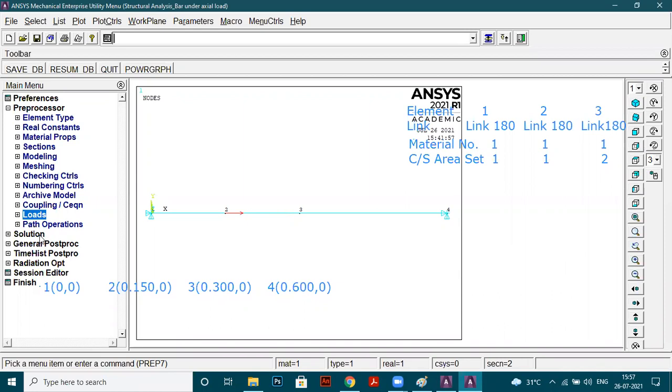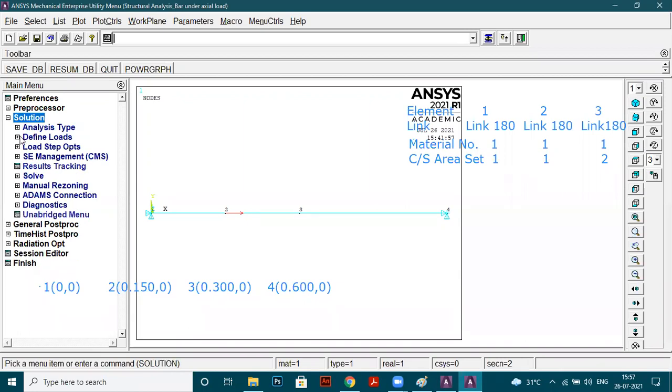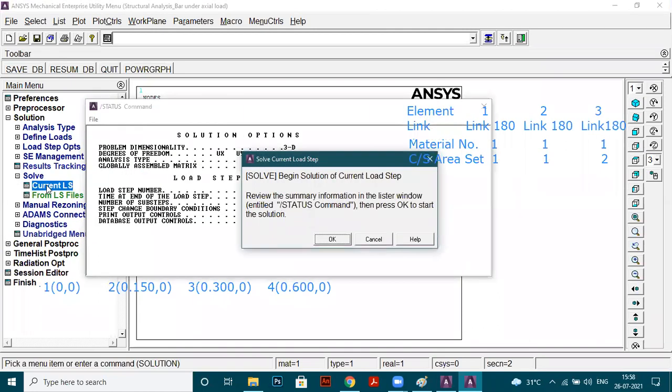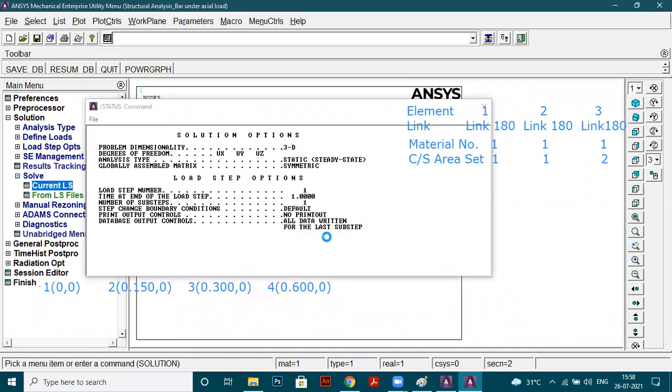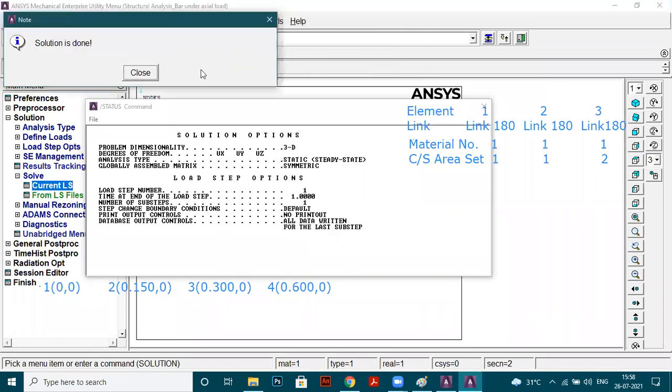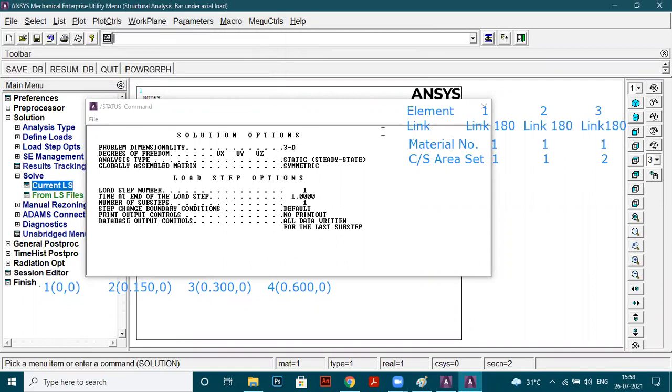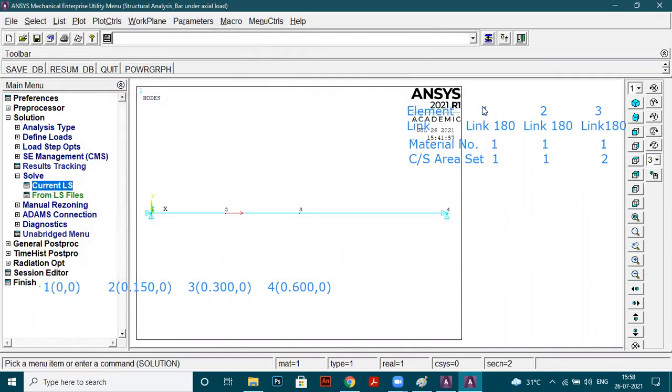The next step is we need to solve this problem. So we go to solution, then solve, and ask to solve current LS. I'll select current LS and say okay. You'll receive a message that the solution is done and the problem has been solved. I'll close it, and also close this window. Now the problem has been solved, and we need to pick the answers.